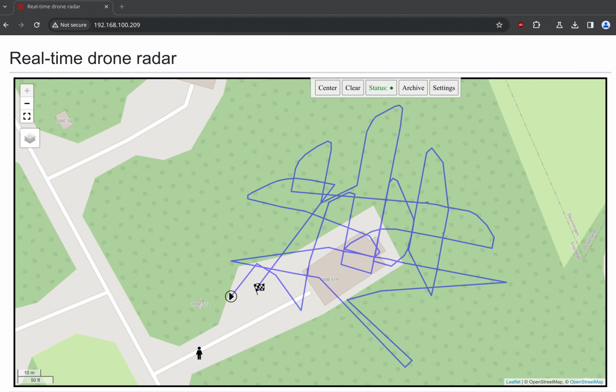This is the main functionality of DroneScout Dashboard.